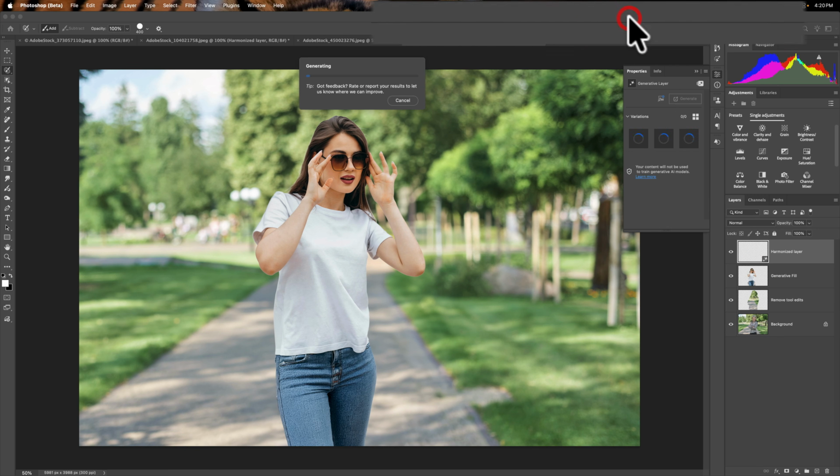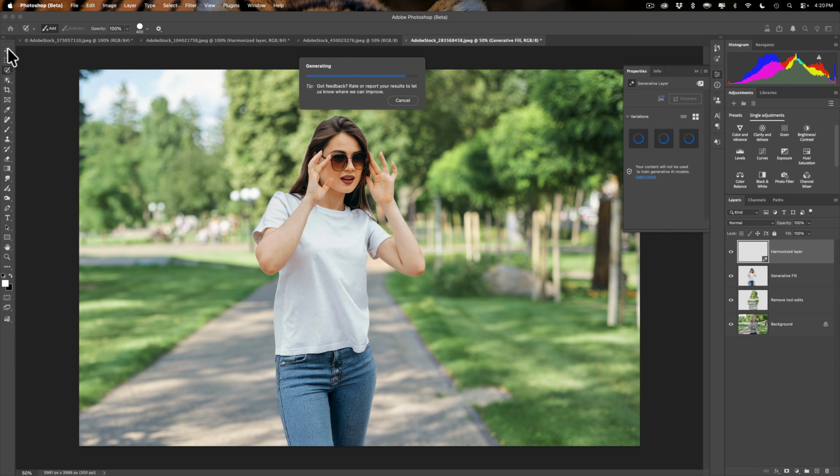So we'll click on Harmonize, and then it will hopefully make her fit the scene better with lighting. It's going to give you 3 variations. And again, that cash register is there. They're using generative credits to do this. So it is what it is. But you'll notice once it's done.